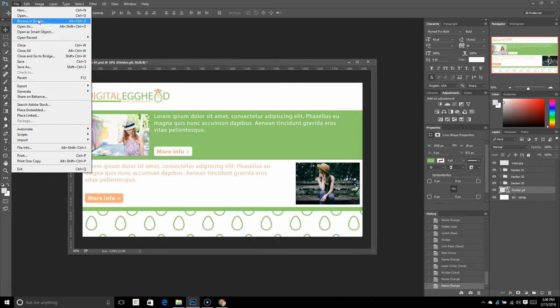Bridge is Adobe's digital asset management app. It's kind of a way to manage all your files across all of your Adobe applications or programs. It allows you to really just manage and sort and organize everything in one location within Adobe's ecosystem. Then we have Open As, and Open As just allows you to open Photoshop documents as different types of things, like Smart Object, which has its own menu item. You can open up a Photoshop document as a Smart Object specifically.